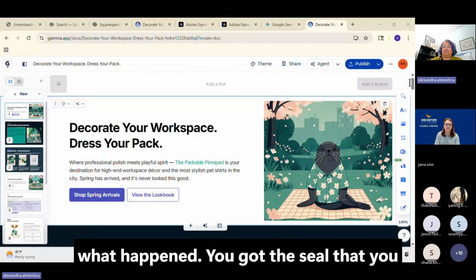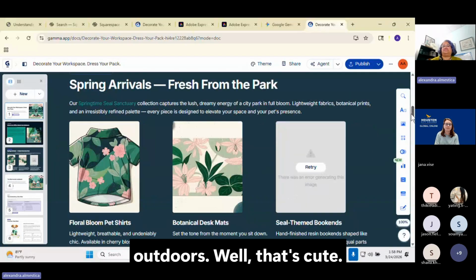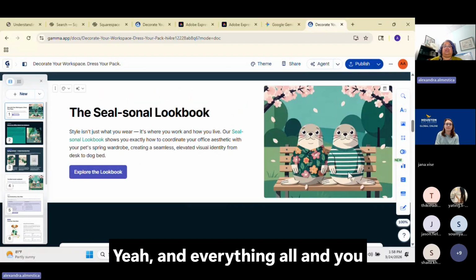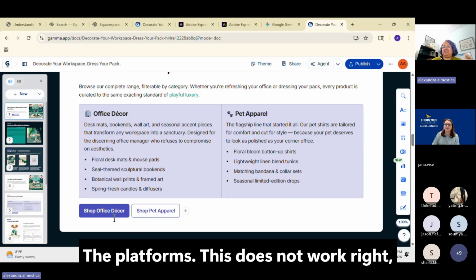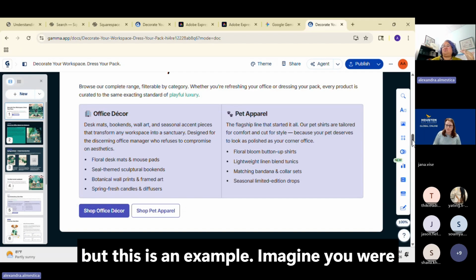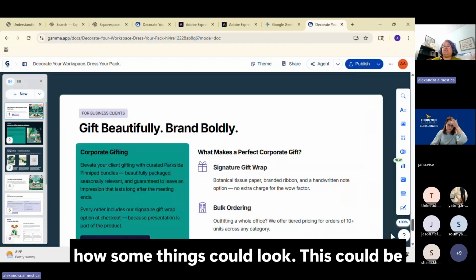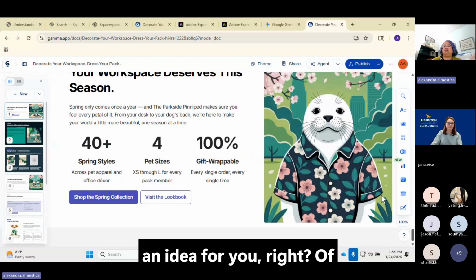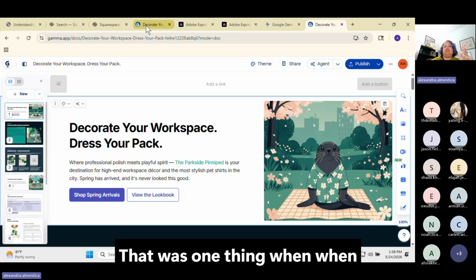Let me see what happened. You got the seal that you guys said where the office meets the outdoors. Well, that's cute. Yeah. And everything, we can go in depth into the platforms. This does not work, right? But this is an example. Imagine you were trying to generate an idea of how some things could look. This could be an idea for you, right? Of how to do that. But you have to be very careful, okay? Yes, thank you, Jana. That was one thing.